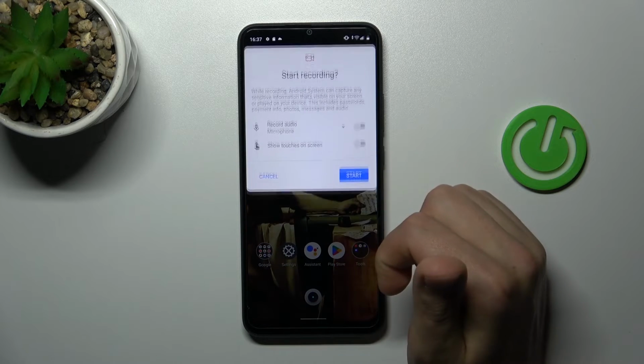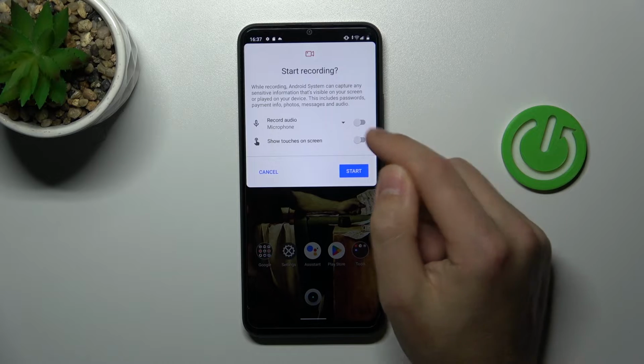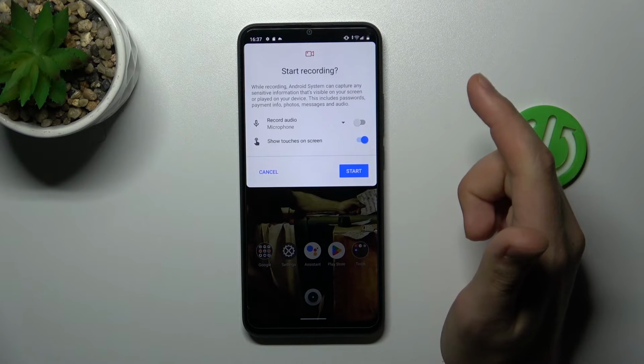And now tap it, and before starting we get the show touches on screen option. So this position, gray, turns off this option, and this one, blue, activates this option.